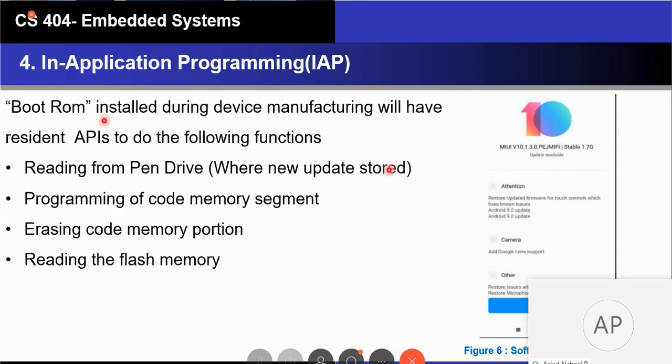The boot ROM is a set of programs, a set of APIs, capable of reading from a pen drive or reading from a network. Whatever way we provide the new firmware update, the boot ROM can read it. The boot ROM can also reprogram the code memory segment. It can access, replace and edit all the code memory segments other than where the boot ROM itself resides. And the third one is erasing the code memory portion. So that is how this works.